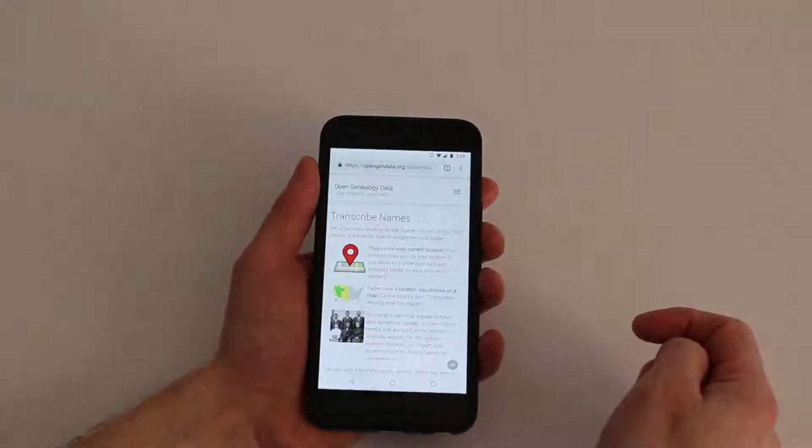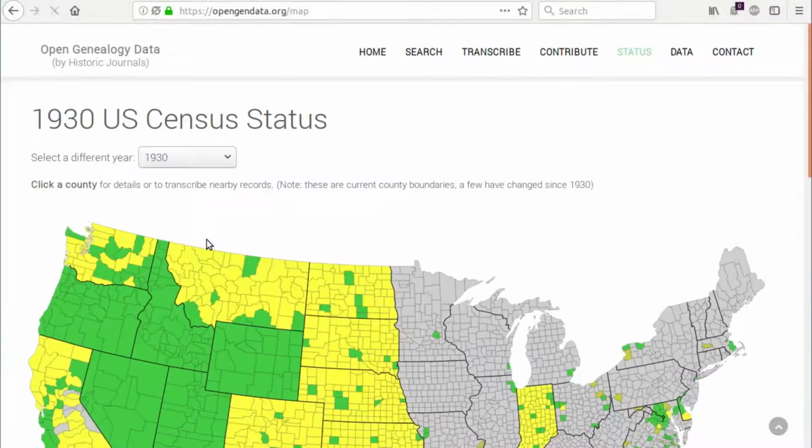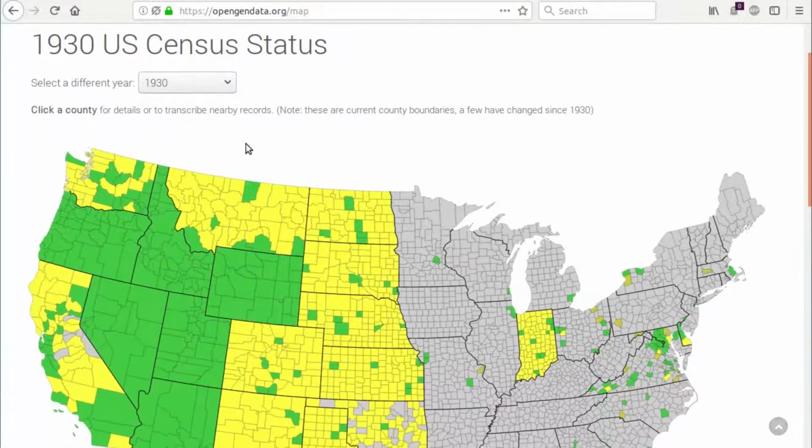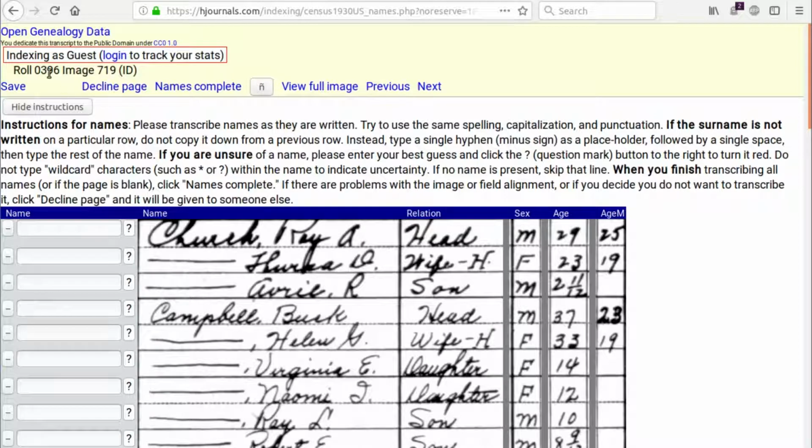Okay, now you can choose how you want the system to assign you a census page. For example, you might want a census page from near your current location or from near a specific county. Let's go ahead and do that. When the status page comes up showing which counties have images available, click on the county you prefer, then click the link that says Transcribe records near this place. In this case, I've been assigned Roll 396, Image 719 in Idaho.